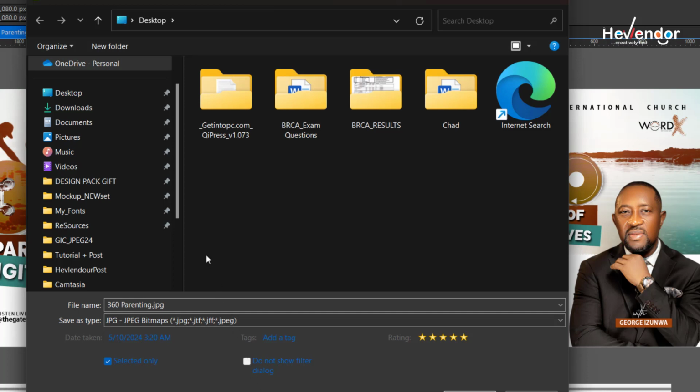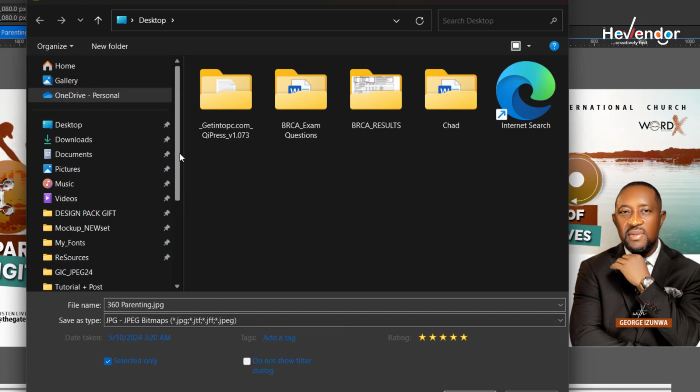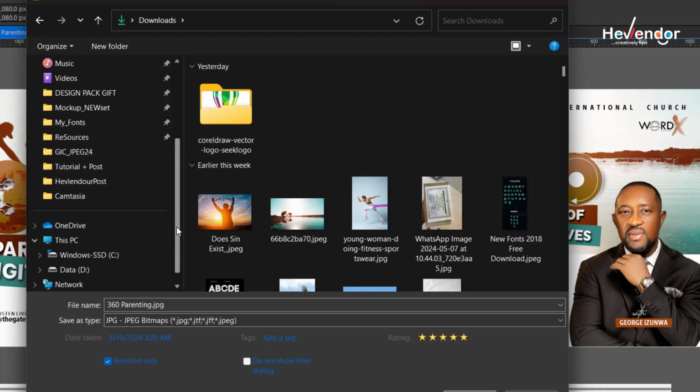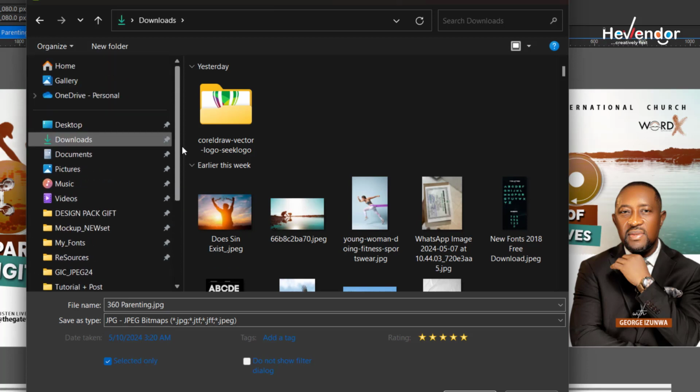Okay, so when you're done with that, the next thing you're going to choose is where you want this file to export to, so you don't start looking for it. By the left here, you have the folder, the file organizer. So you have your desktop, you have the download, you have document, you have picture. So you can actually decide where you want to save your file. It is very important so you don't start looking for it after you're done exporting.